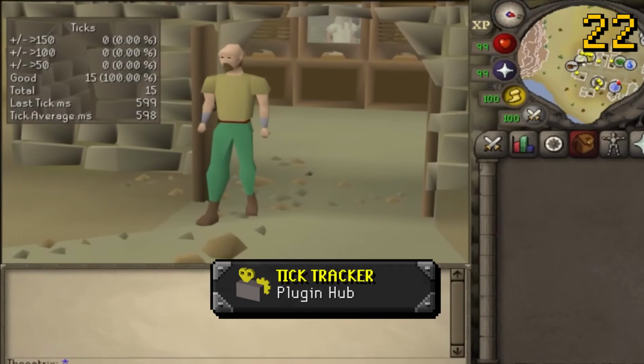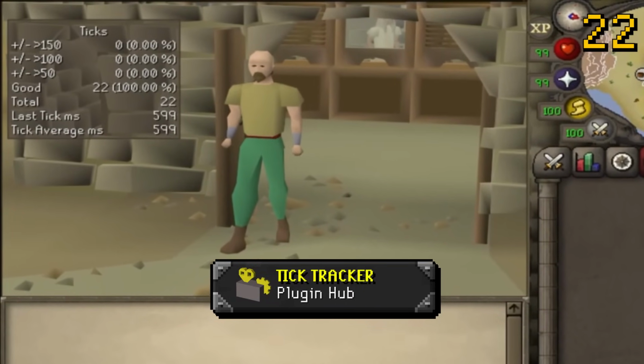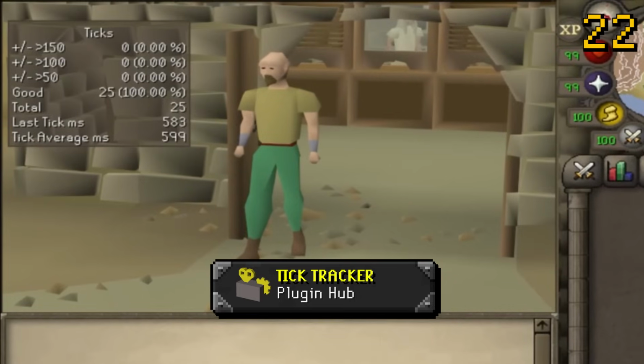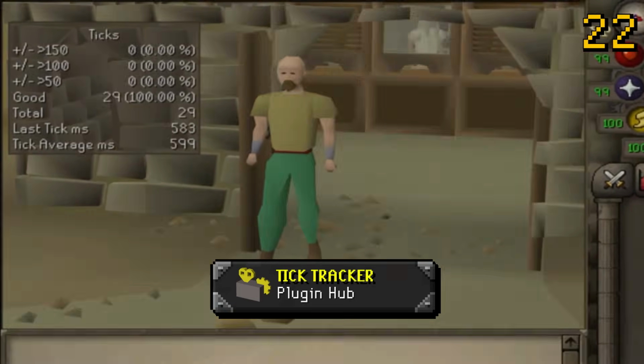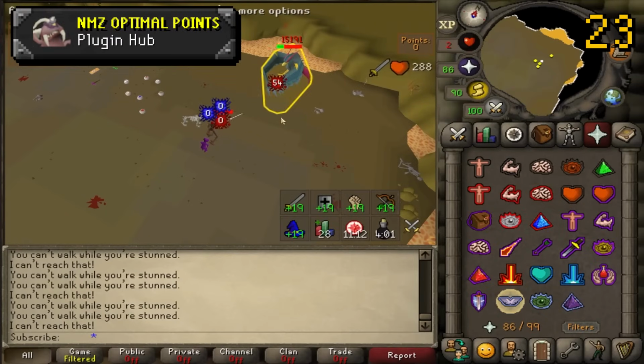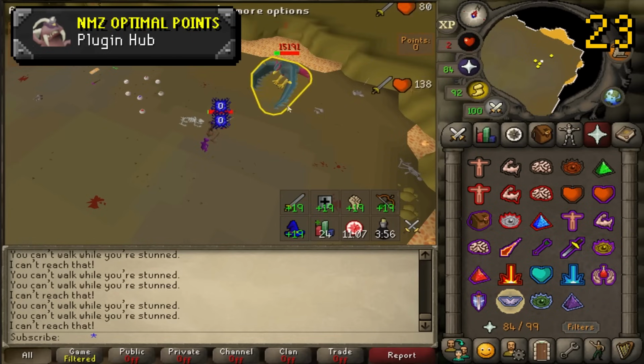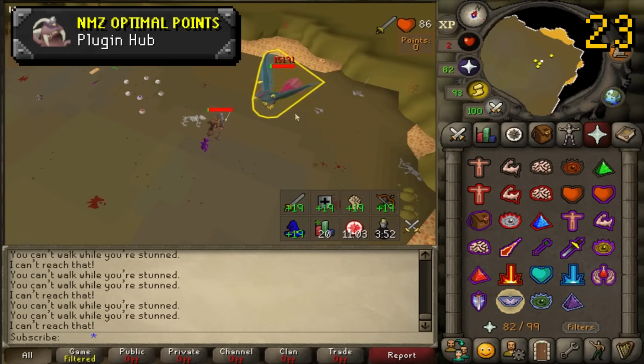There's a plugin called Tick Tracker, which is useful for finding which worlds are reliable. It tracks the timing variance on game ticks, so you can see if any worlds are unstable. On the plugin hub, a plugin called NMZ Optimal Points can aid you in getting the maximum points per hour in the Nightmare Zone. The plugin highlights the monster that gives the most points, so you can target the high point ones, then use power-ups to get rid of the low point monsters.